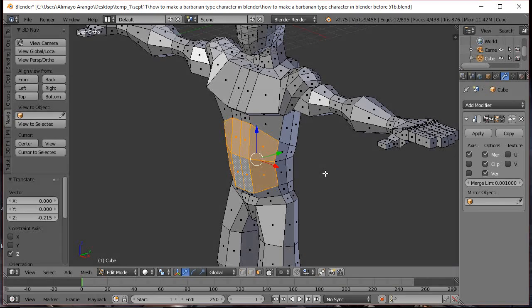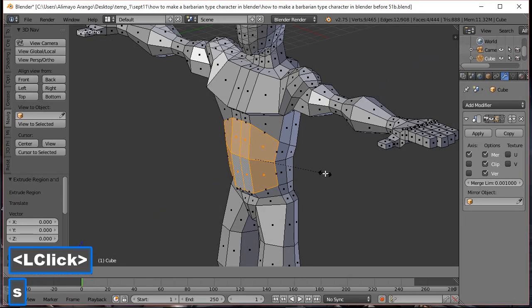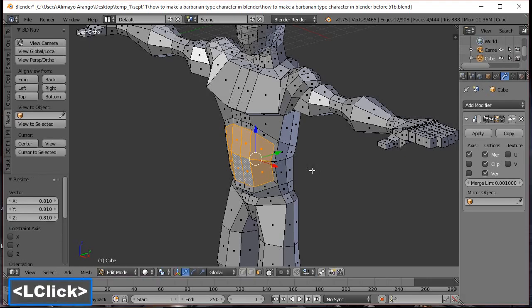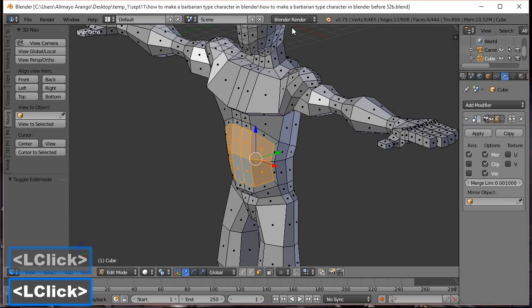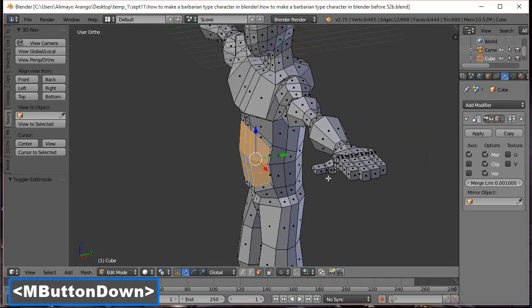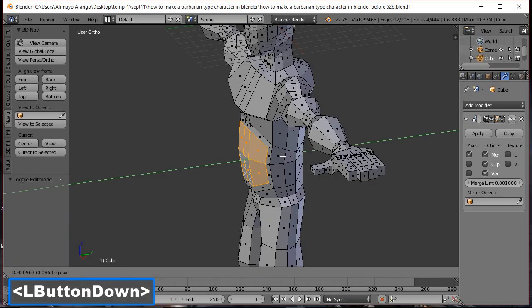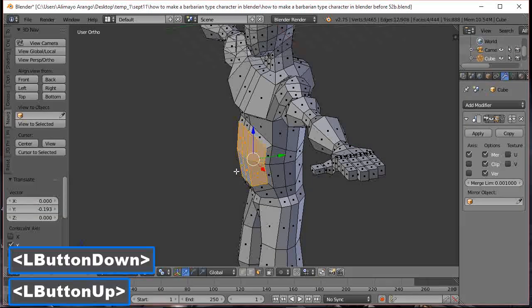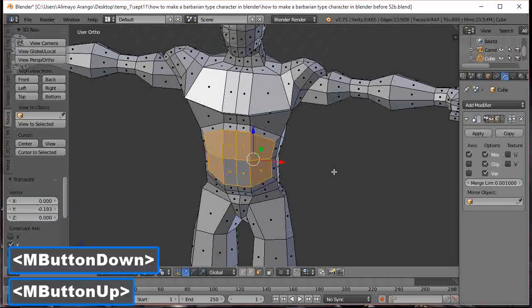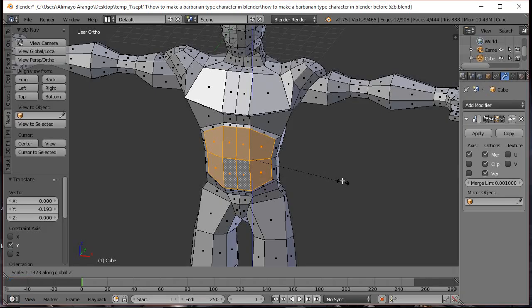I'm going to press E to extrude, left click to lock in. I'm going to press S to scale. Okay, I'm going to hold the middle mouse button to turn. I'm going to push this out somewhat like this. I'm going to press S to scale on the Z axis like that.